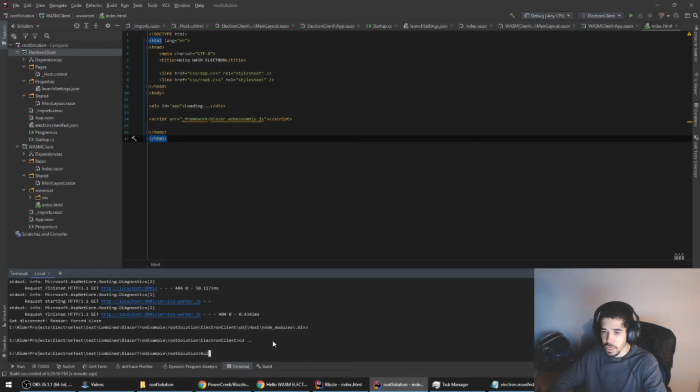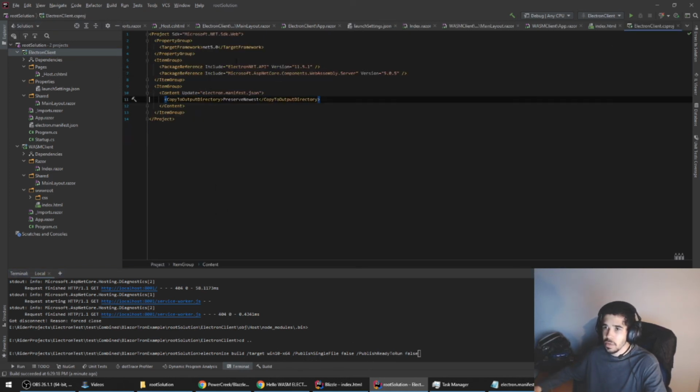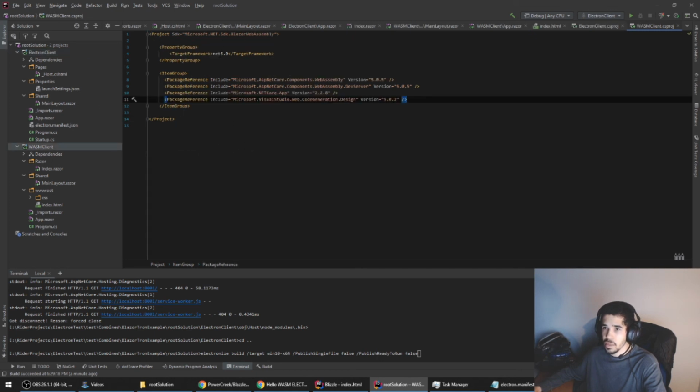All right, so here we type in electronize build /target win10-x64 /publish single file false /publish ready to run false, publish single file, publish ready to run. Check out what's in here. Looks normal to me. And looks normal to me.